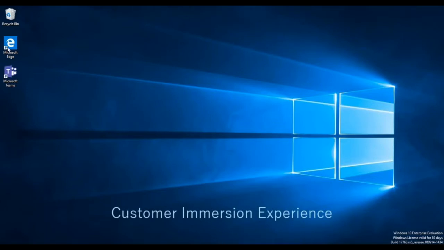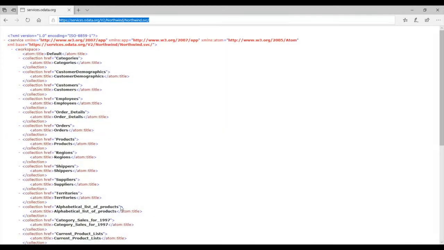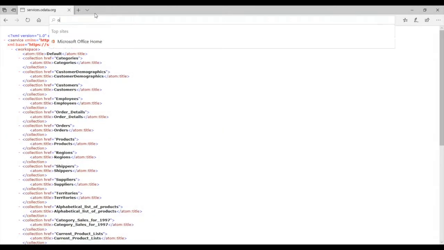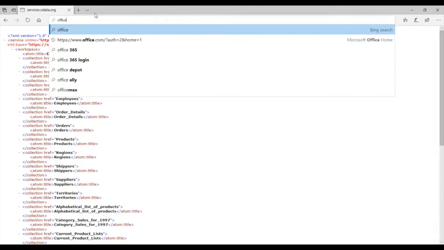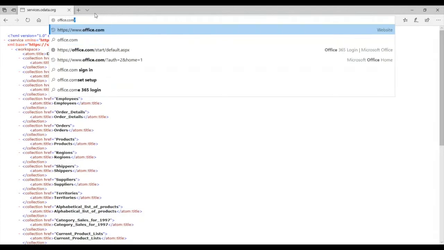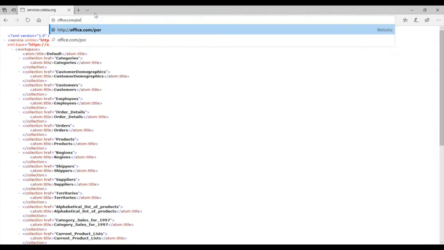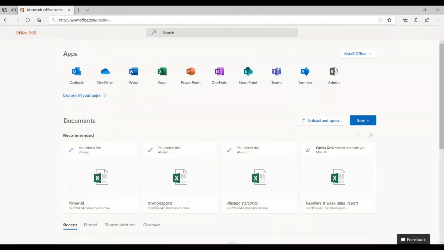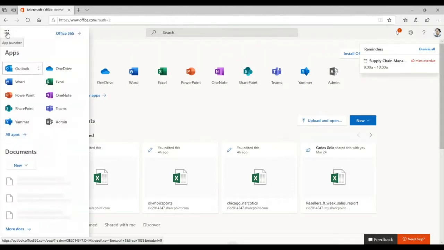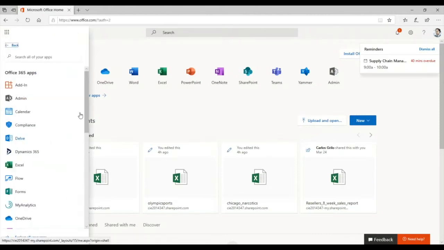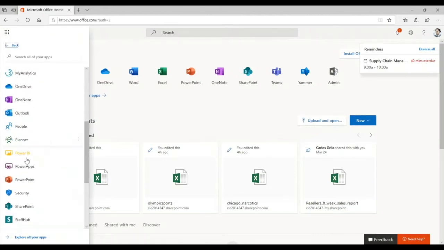Now what I have to do is open a browser. I have to open a browser and go to Office 365. The easiest way to get there is to type in office.com/portal. It's like a catch-all. So it doesn't matter what your company address is, all companies, they'll lead here. Anyways, now that I've published it, I can go to all my apps and head to Power BI.